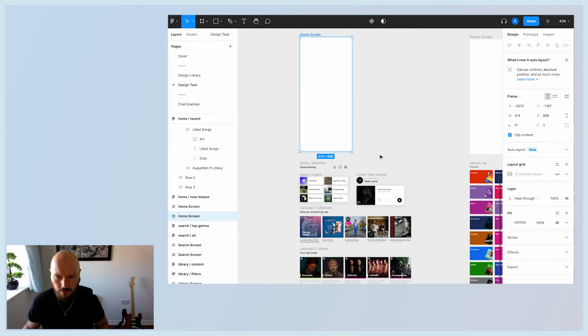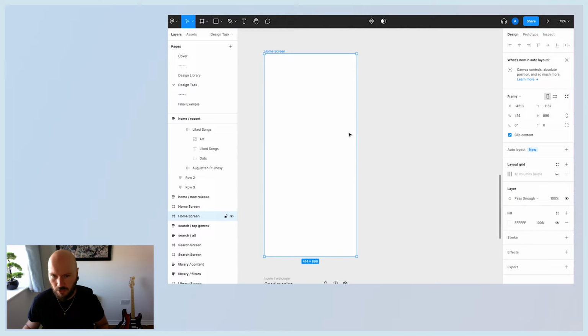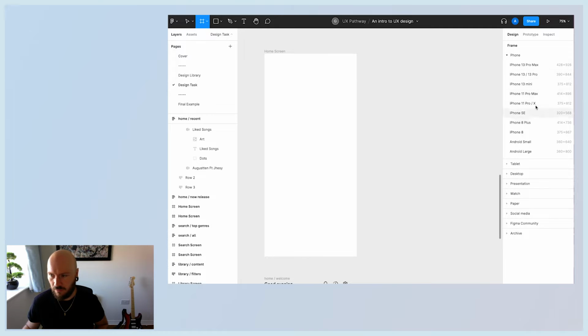What have we got first? So we've got some elements down here. Now, I know it's mobile, so I've set it up to have a mobile width and height frame. There's lots of nice frame options where you can get predetermined sizes. I've gone for the iPhone 11.